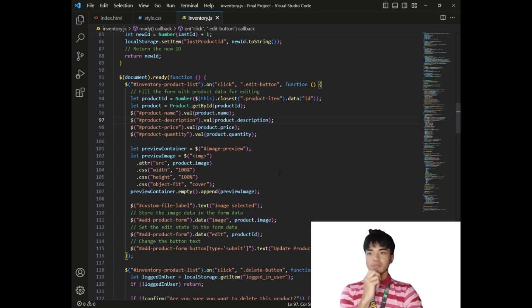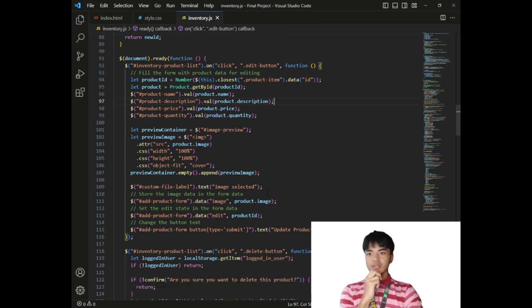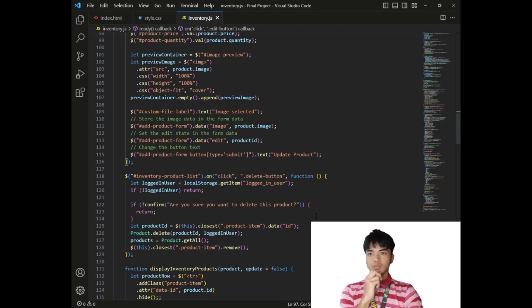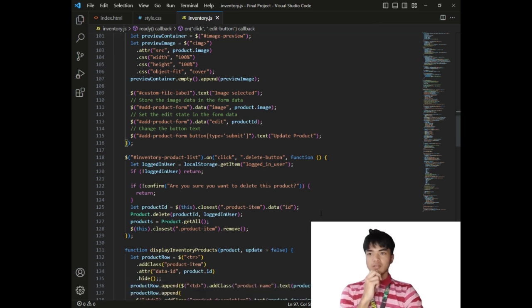Event handler for the edit button. When an element with the class edit button is clicked within the inventory product list, it retrieves the product ID associated with the clicked element. It retrieves the product details using product.getById and fills the form fields with the product data. It sets the image preview based on the product image. It sets the edit state in the product data and changes the button text to update product.